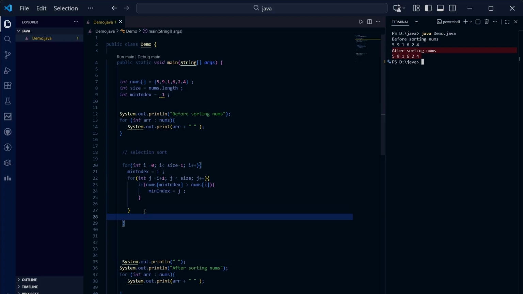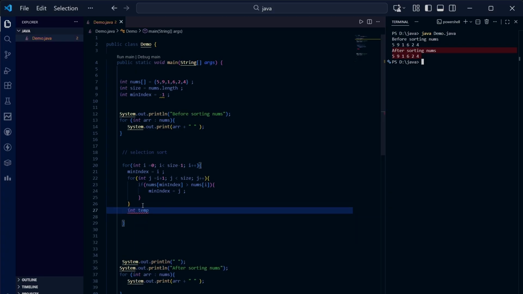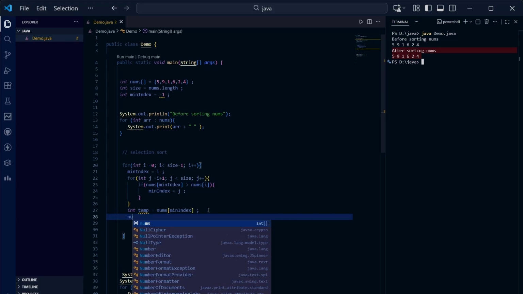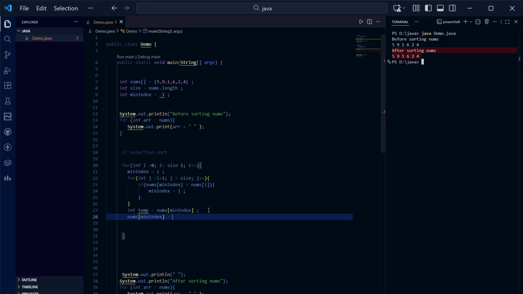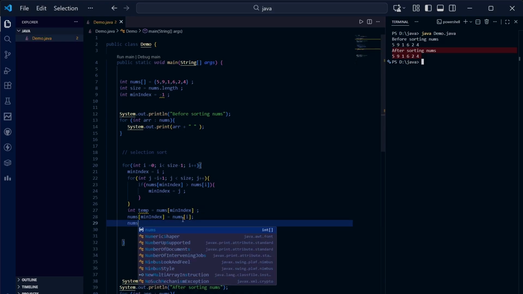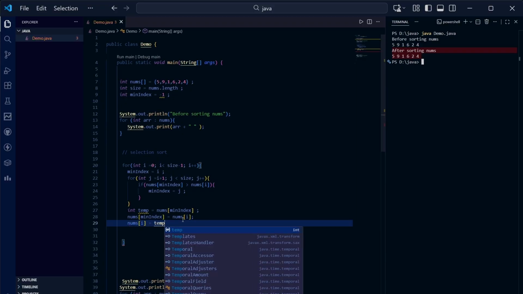So after the for loop, I am going to say int temp is equal to nums of minimum index. This is just for the swapping purpose; we have already seen how to swap. So again I will start with the minimum index, and after that I will say nums of i. Just put a colon here, and after that you again say nums of i is equal to temp. That's as simple as that.